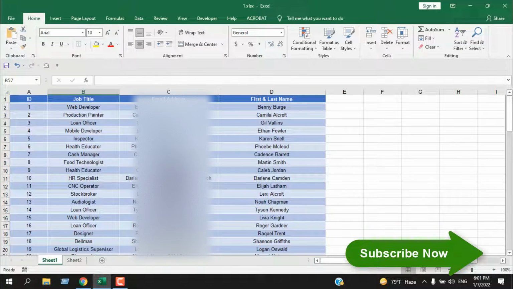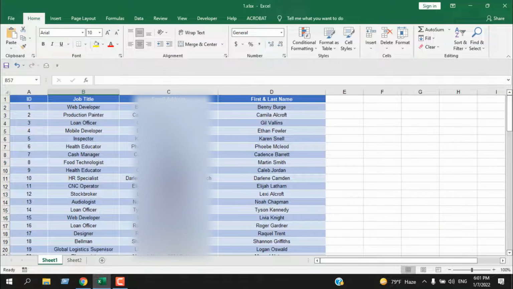So this is how you can create a table, you can format a table, you can add a slicer to a table, and also you can convert a table to a range from Microsoft Excel. This is an important tutorial. Hope you like it. This is what I wanted to show you.